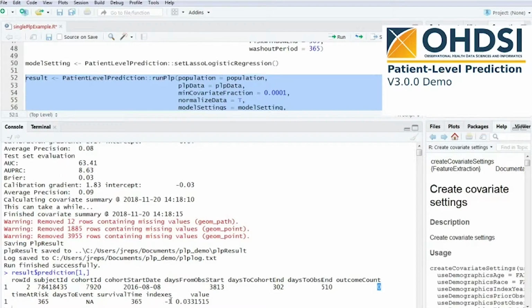And then the next thing to really look at is the index, which tells you whether it's a test or train. In this case, this was used as a test person. And then we have the predicted value. So this is saying that they had a 3% risk assigned to them by the model. So you can actually get that prediction for everyone in your target population.